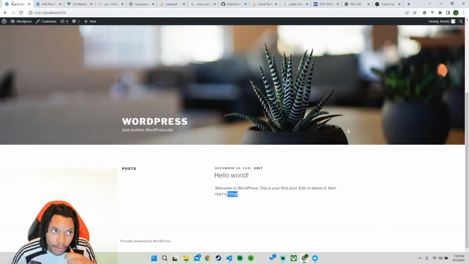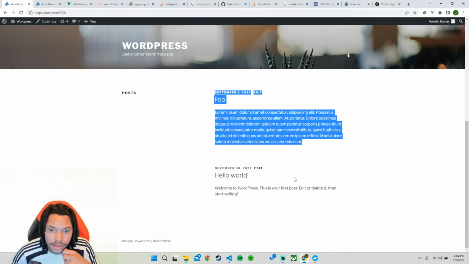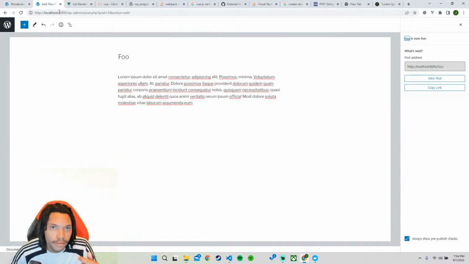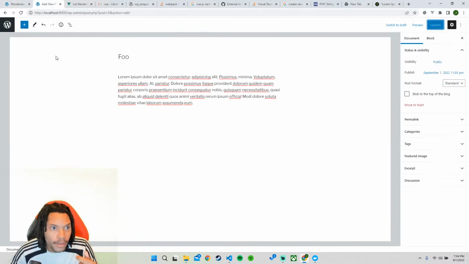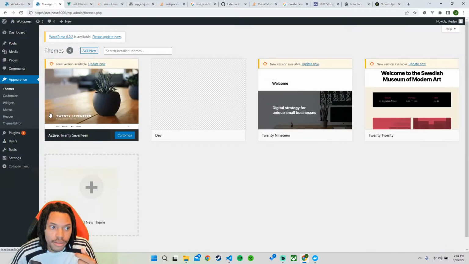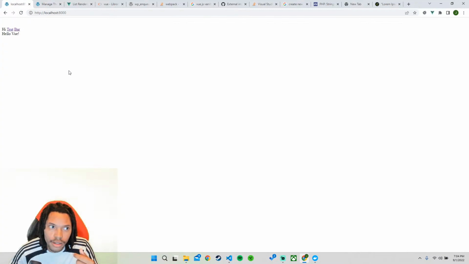Okay, so that's my lorem ipsum text, and then I can just hit publish. Okay, so I have my second WordPress post. So when I go here, there. So we're gonna make something similar to this. So this is the first post, this is the second post. Now we can just do that with Vue. So we go back to themes. We enable my dev theme again. And then we can go here.